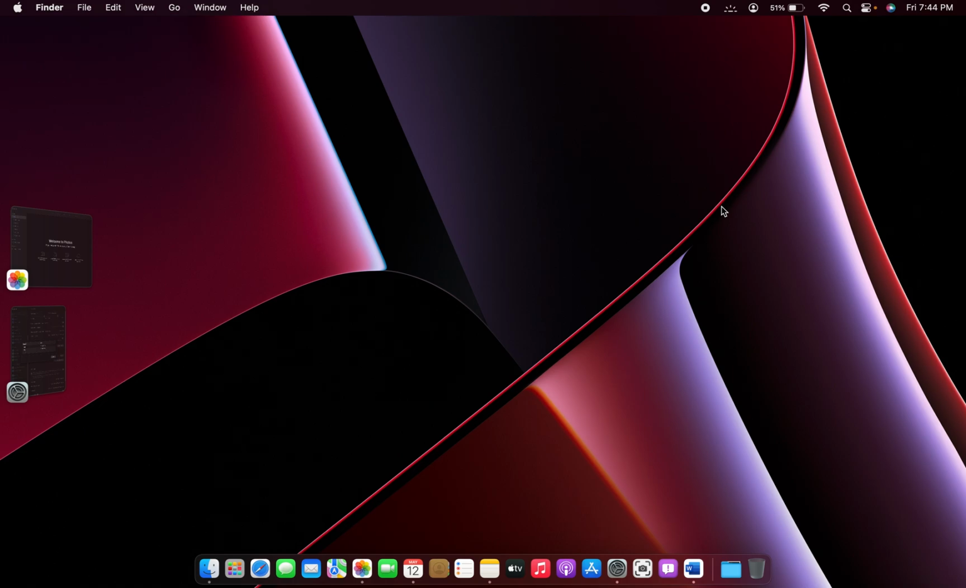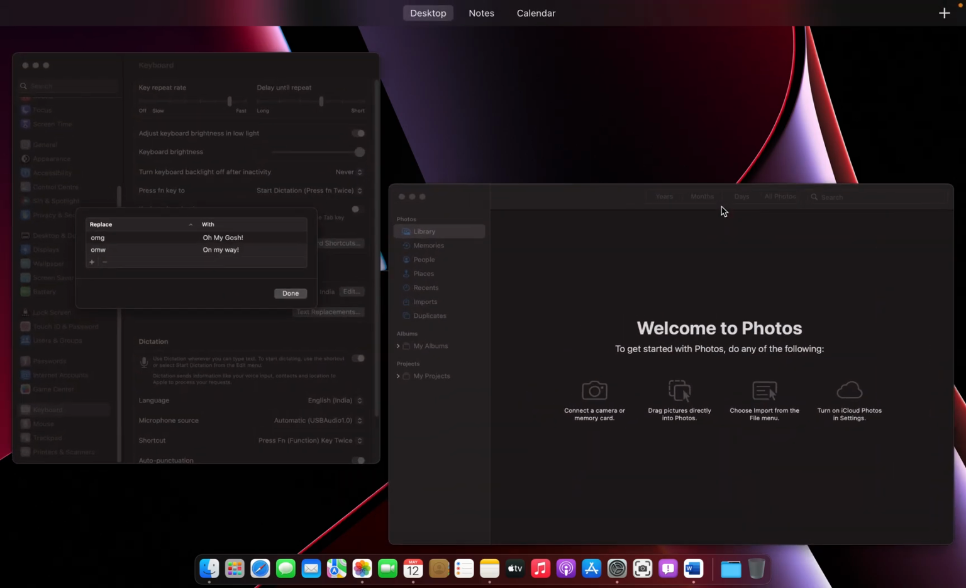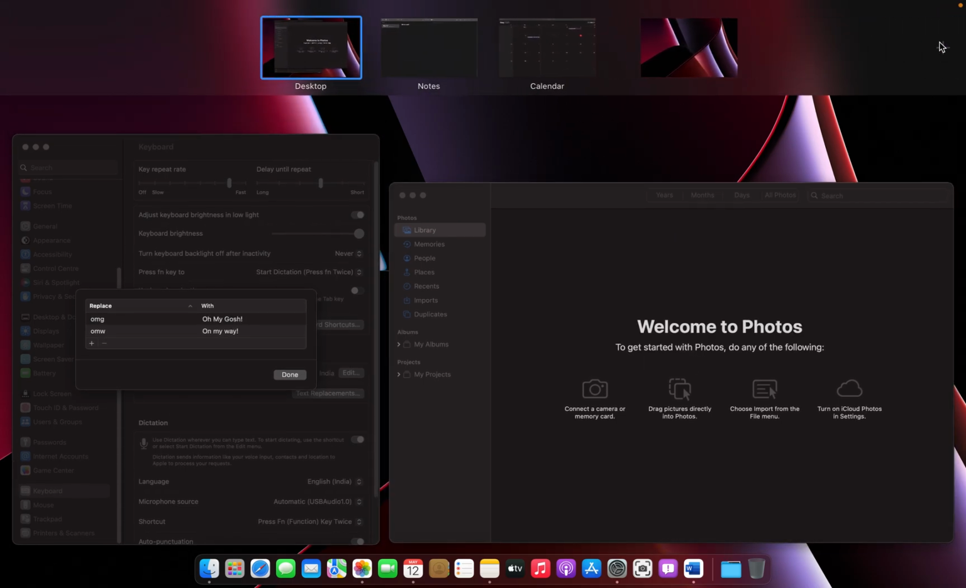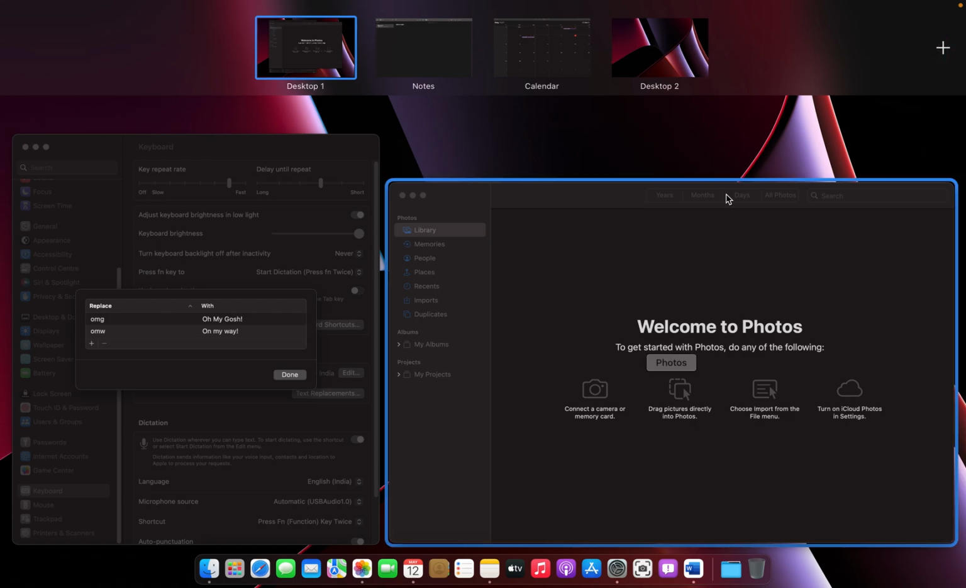The third hack is all about mission control. Mission control allows you to see all open windows like this. So now we can see which are all the open windows. You can also create one more desktop over here, desktop 1 and desktop 2.